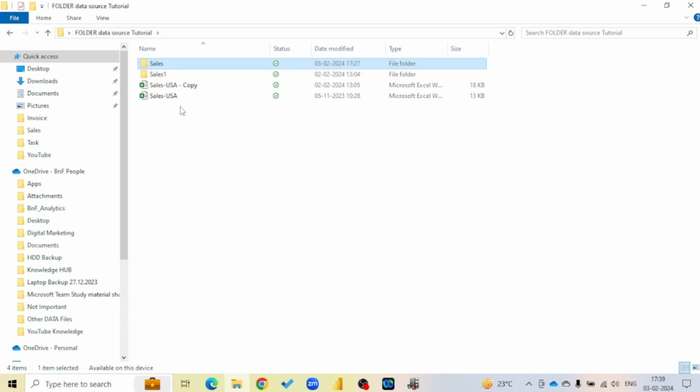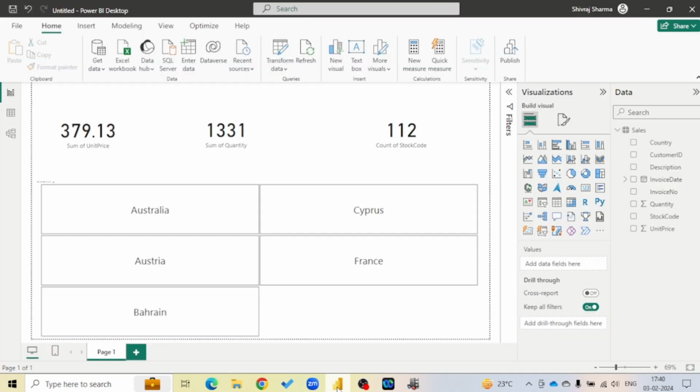Go back. I have one file for USA. Say the sales reports of USA are also with me. I will just put this file into the folder that is connected with my Power BI. Fine. Go back. There are no changes right now. Observe: 379.13, 1331, 112, 5 countries.